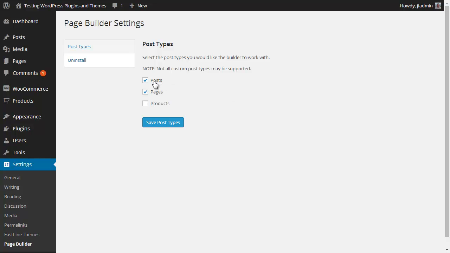So by default it just selects posts and pages, and if you've got any custom post types on your site, such as the products that are used with WooCommerce, you can also enable it for those. So once you're happy with your selection, click Save Post Types, and then you can start using the plugin.